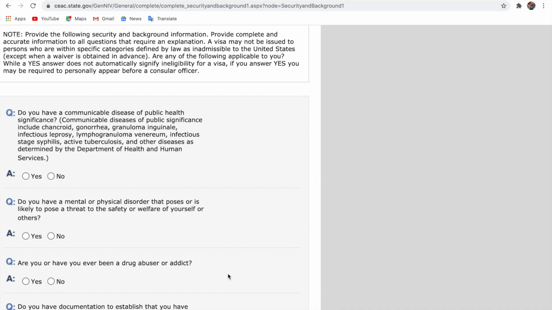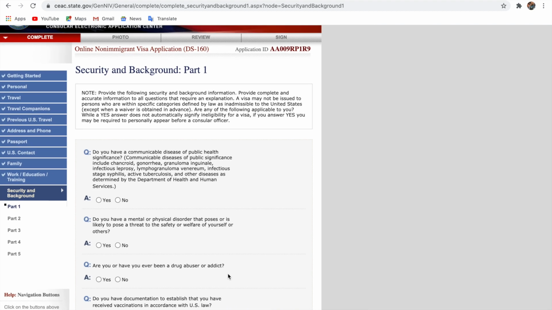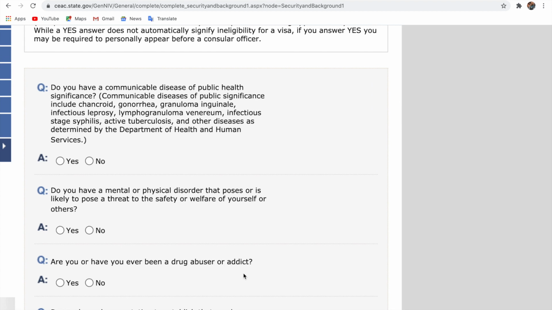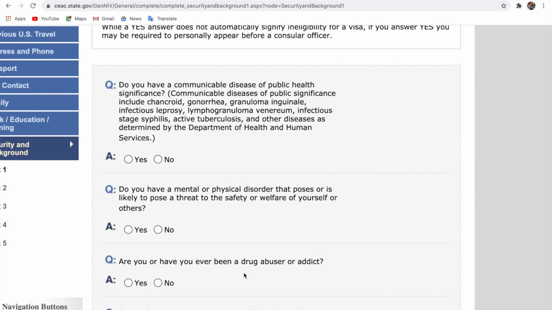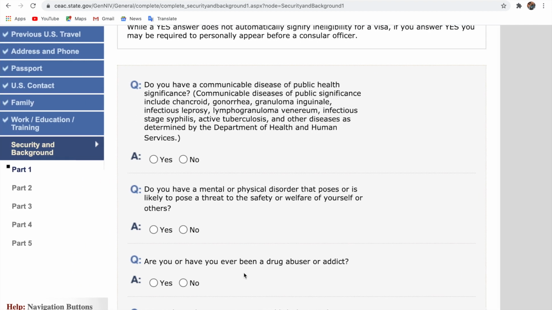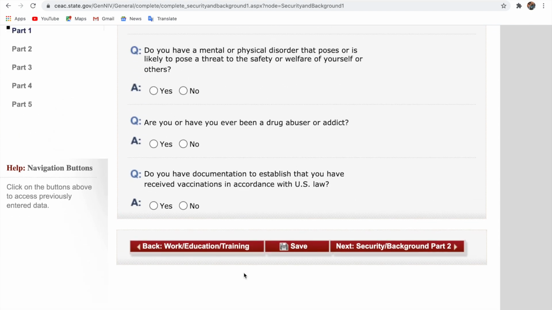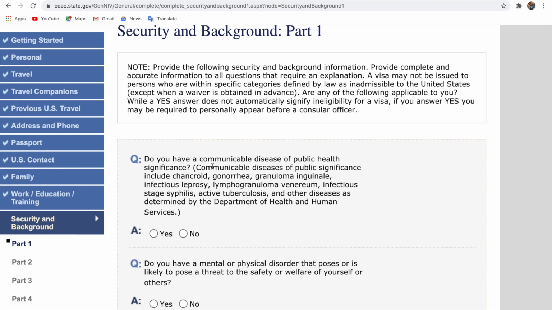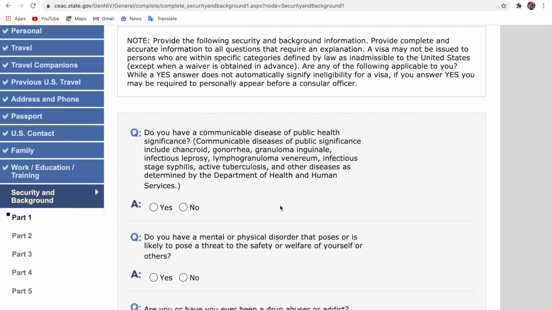Okay, so this is the security part. This is where it gets tough. You have to answer all this. You go through the background. It's very important that you go through all this. So you just read. Do you have a communicable disease for public charge? You read all this. If you have a communicable disease, you click yes.